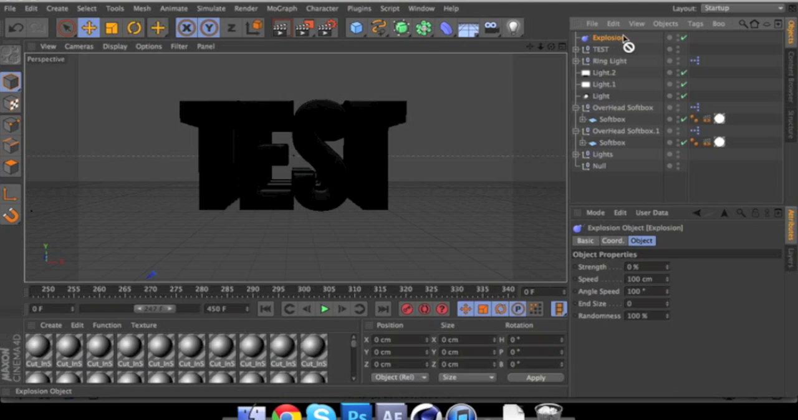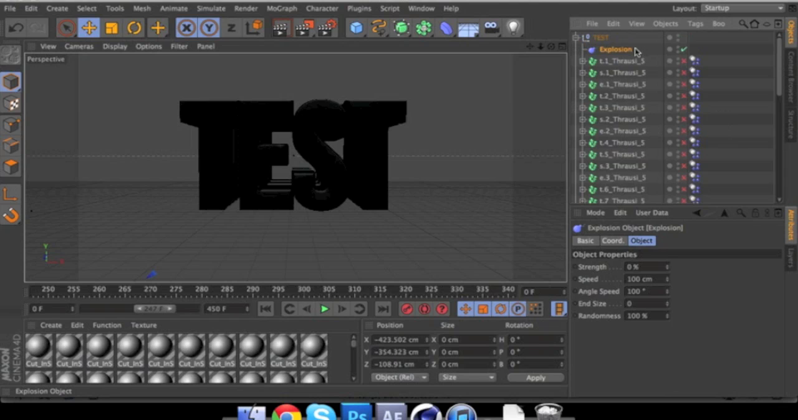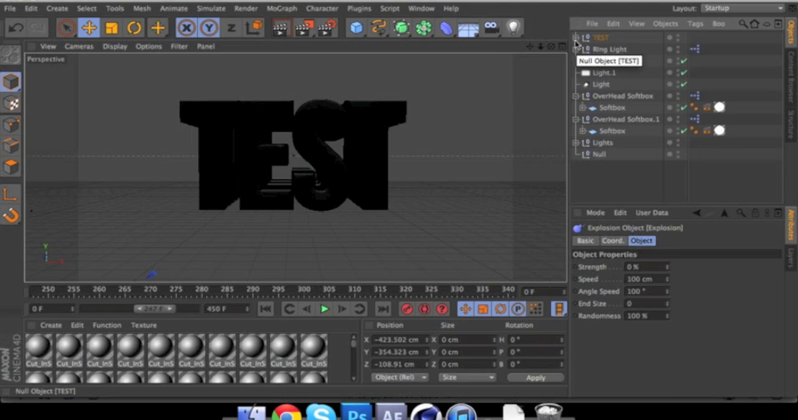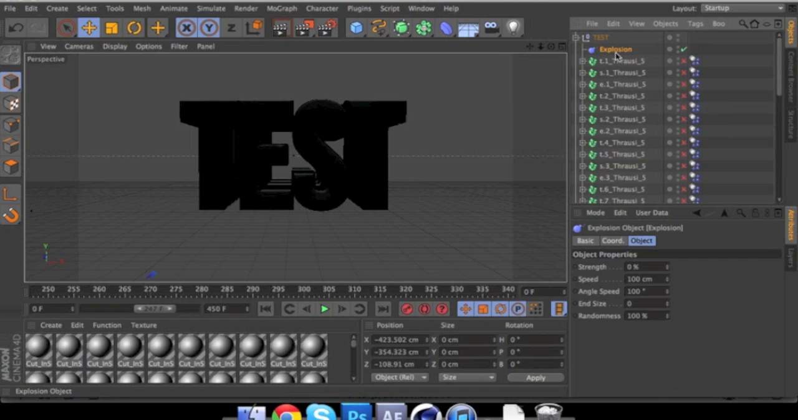Get your explosion and just drag that. See how the little arrow is pointing down? You just want it underneath test, so inside it. So when I put it on that, it'll go underneath it, in the null. And it needs to be on top of all these little Thrausi pieces, so that it works.